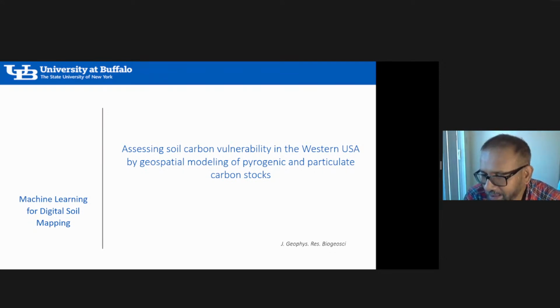So this study I did in collaboration with USGS. We applied it to map soil carbon vulnerability in 4 states of the USA: Colorado, Kansas, Wyoming, and New Mexico. We got the data on pyrogenic and particulate carbon. Pyrogenic is the so-called black carbon, a highly resistant carbon, and particulate is highly vulnerable carbon. Then we used this to map soil vulnerability in the Western USA.